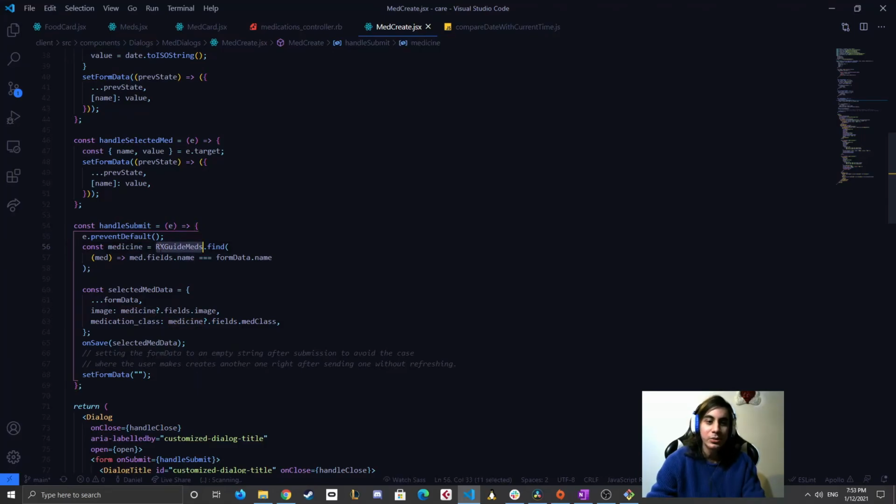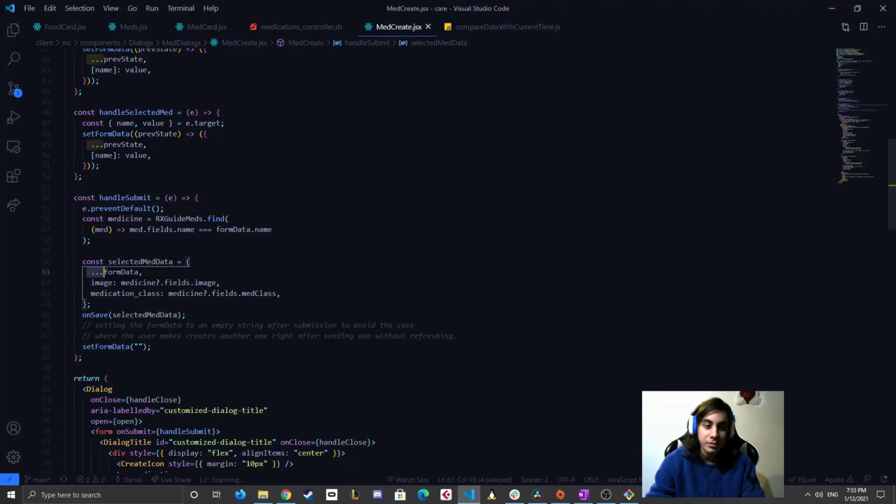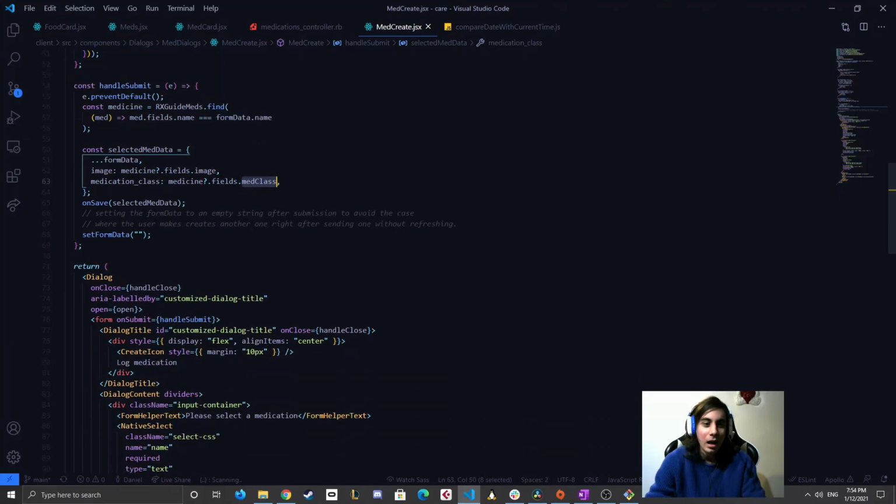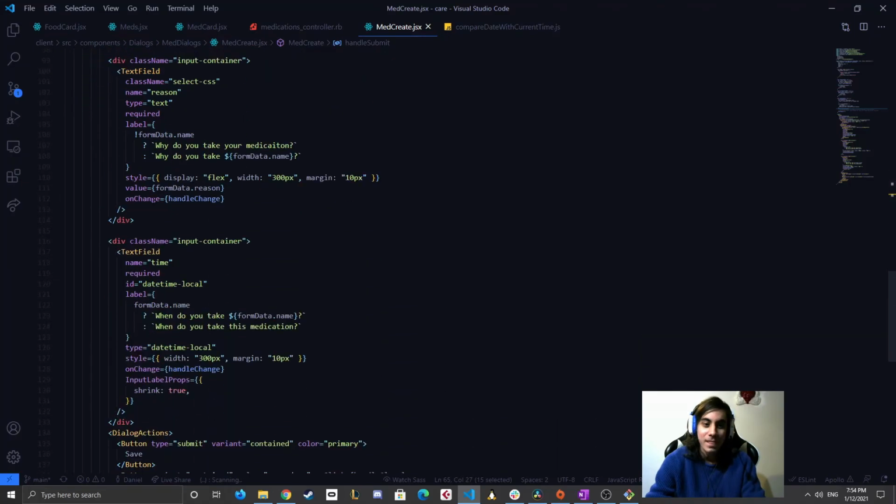Medicine equals argsGuide.meds.find(med), where med.fields.name equals formData.name. selectedMedData equals a spread through the formData. Image equals medicine.fields.image. That's from the Airtable API. Medication class, medicine.fields.medClass. Right, so we didn't have to enter it because it's here. onSave, selectedMedData. That's how I do that.